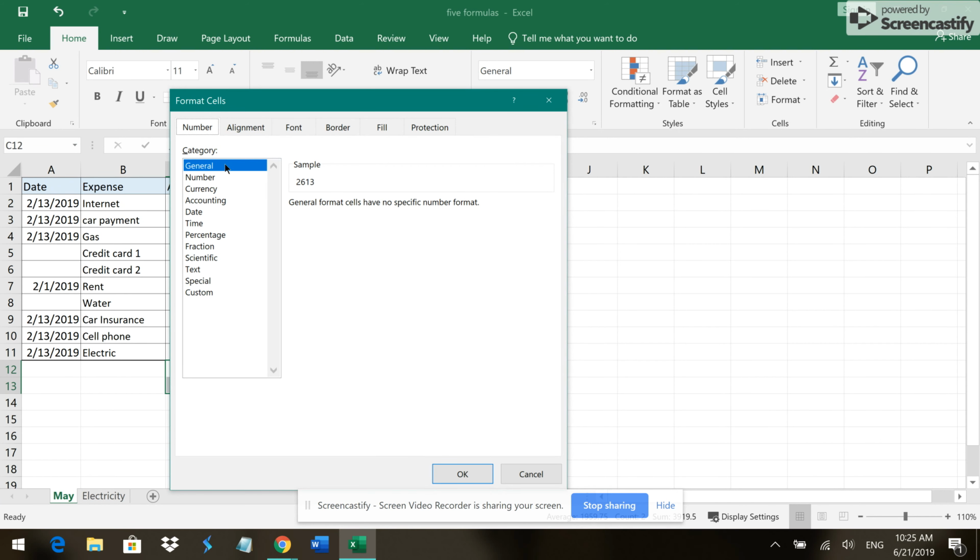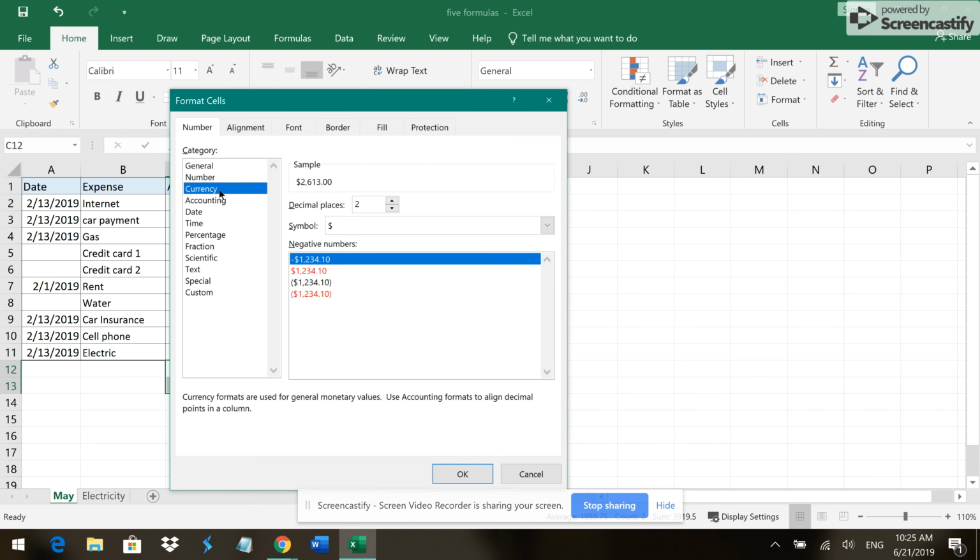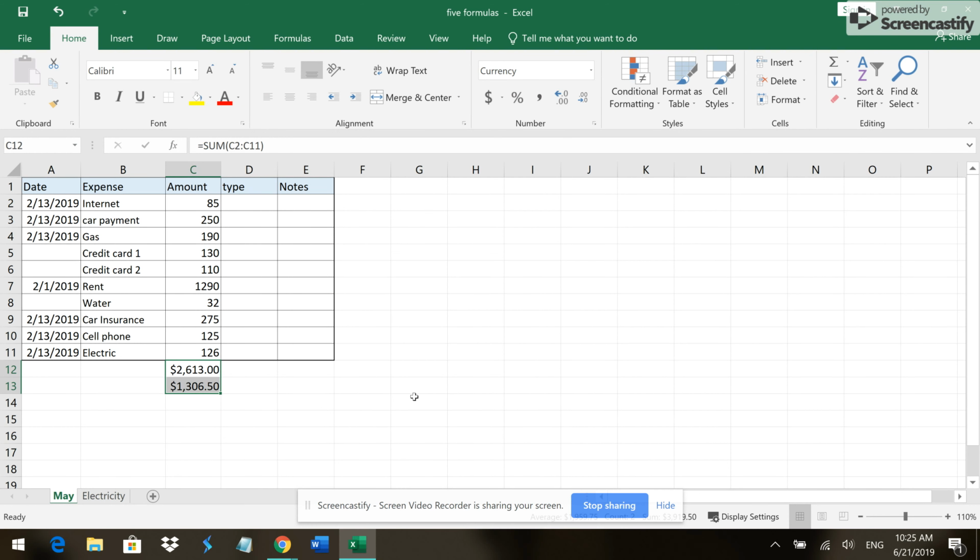As you can see, the first one is general, we have number, we have currency. We want US dollars, so we're going to click on currency. And there we go. It says decimal places, we want 2. The symbol is dollar. And then we hit OK at the bottom. There we go. Now it's displayed in terms of US dollars.